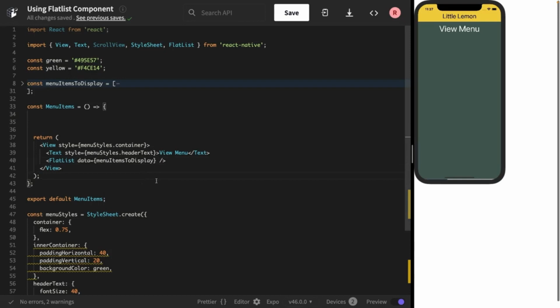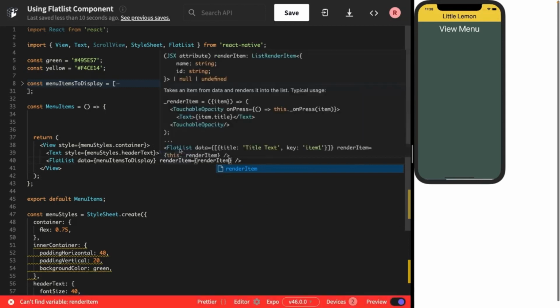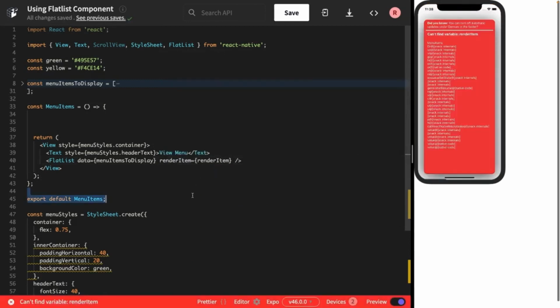The next required property is renderItem. RenderItem is essentially a function that the FlatList will use to go over each item in the array. So I've passed in the array and set up a function to go over each item inside of it. But I still need to tell the app how to render the items individually. To do this, let's create a function that will be called once the renderItem is invoked. Prior to the return statement in the menu items component, I'll create a renderItem callback function.